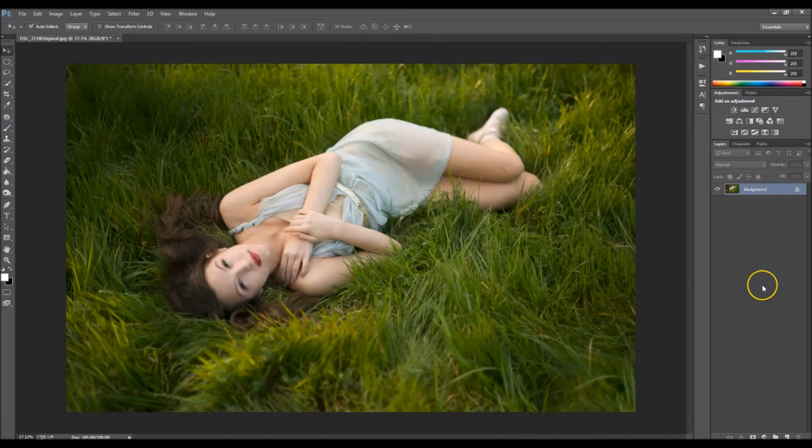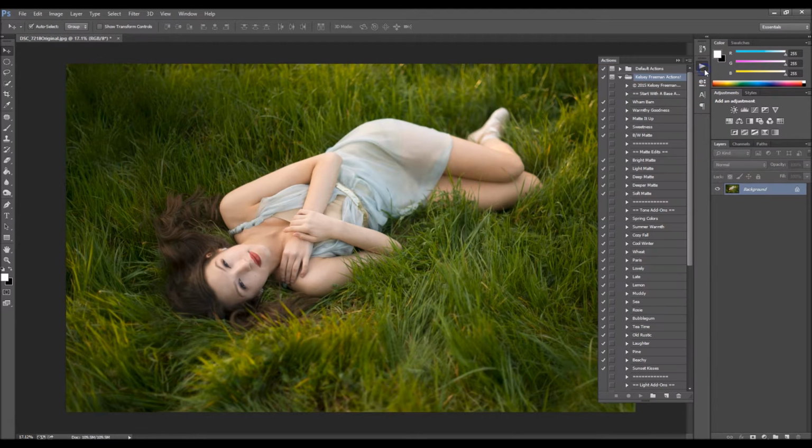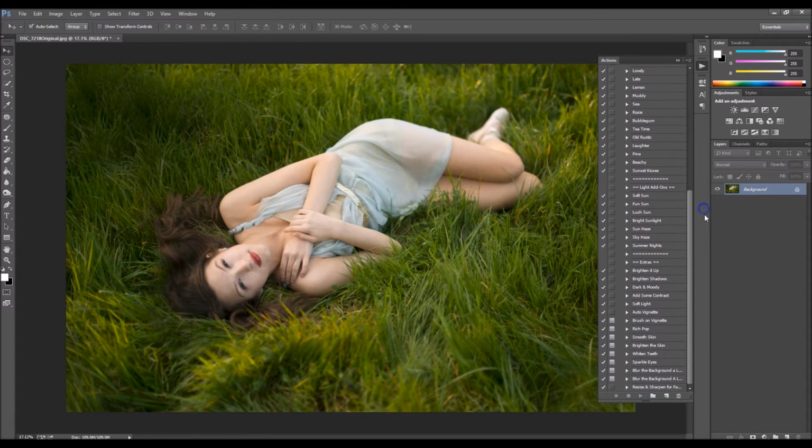Hello, lovelies. So you're here because you wanted to watch me edit this picture from start to finish. It is super duper easy. I'm just using my Rouge Collection action set.